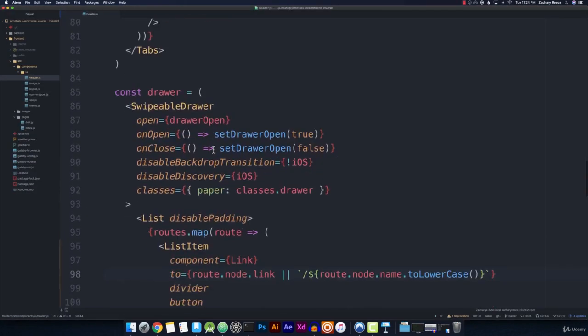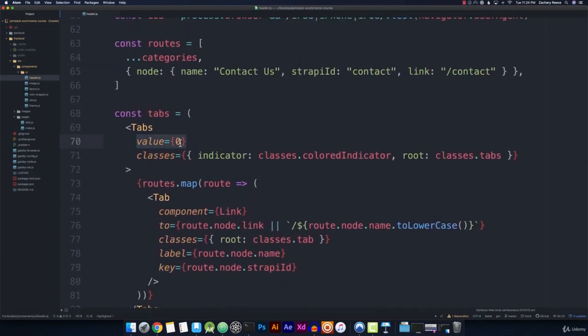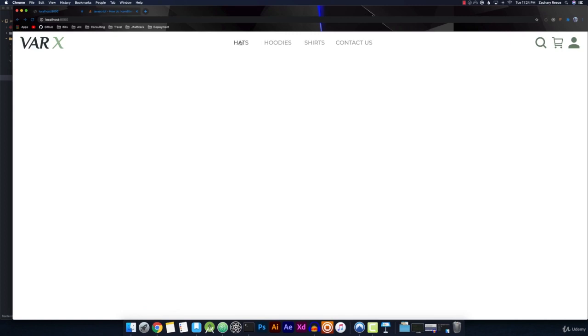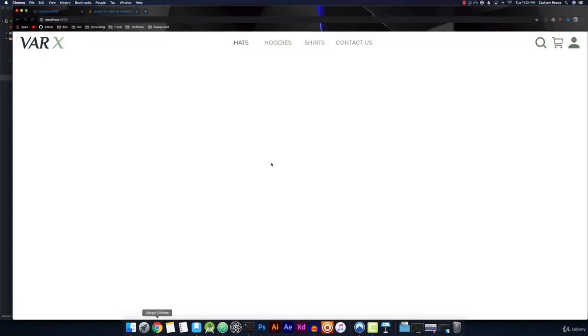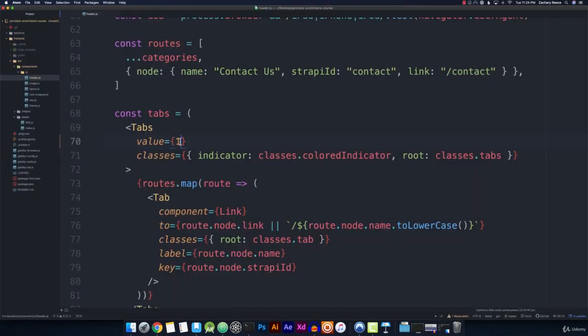If we go to our tabs, we've set the value of 0, and this is the index of the tab that we want to be active. Since we set 0, that's the first tab here, our hats, and that is why that is appearing active. If we change that to 1, and save, then you see that now hoodies is selected. Okay, so we need to actually find the correct route that we're on and set that as our active tab.